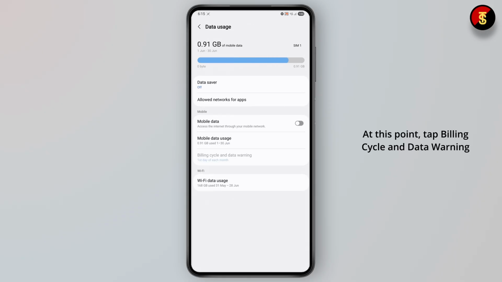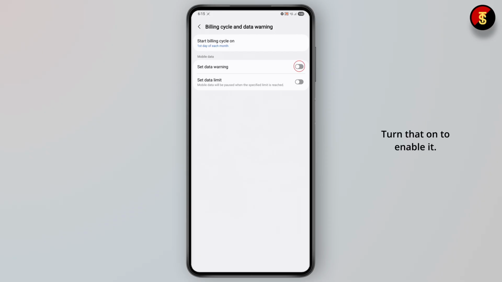At this point, tap Billing Cycle and Data Warning at the top of the screen. From here, you'll see a toggle labeled Data Warning. Turn that on to enable it.